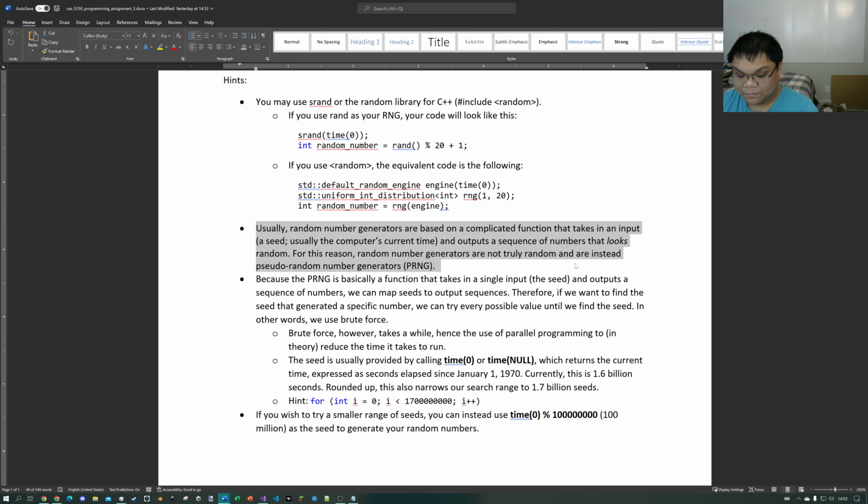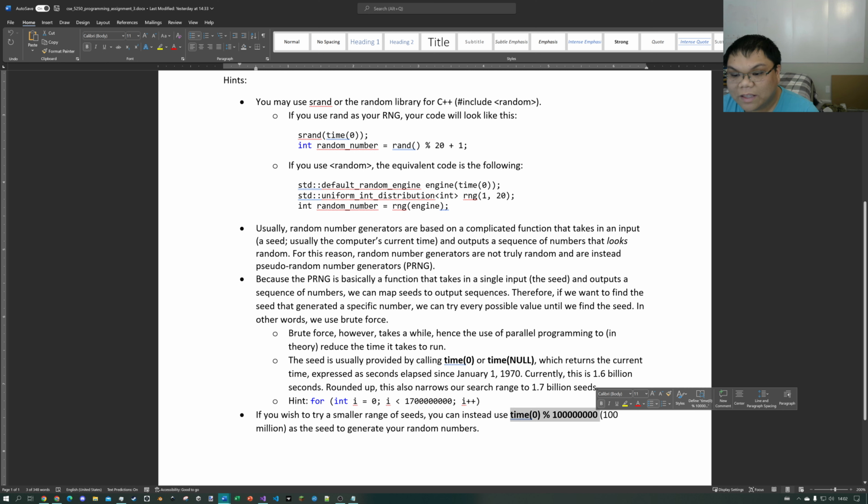However, we can cheat a little bit, and instead of just using time 0, we can use time 0 mod 100 million, so we have fewer seeds to deal with for the purposes of our program. So, what does this all mean? Well, if you want to go ahead with going through all 1.7 billion seeds, you can, but for the tutorial part of this video, I'm going to show what it looks like if we just wanted to restrict ourselves to a certain range of seeds.